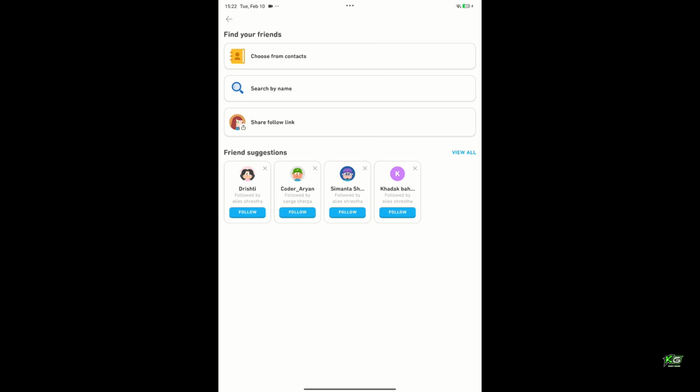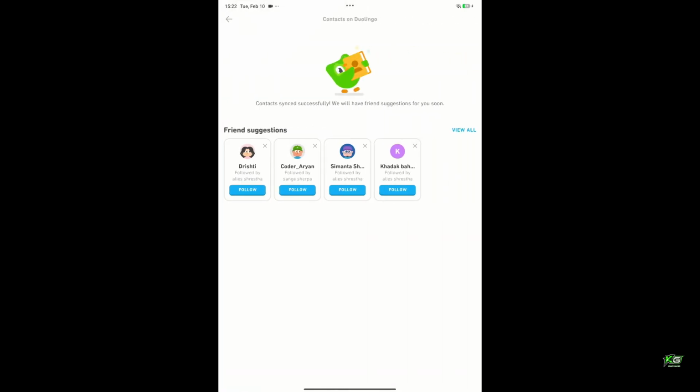Go ahead and make sure that you have allowed access to your device's contacts as well, so that you can choose friends from your contact list. And after you do that, tap on Choose from Contacts at the top. Now, if any one of your contacts uses Duolingo, then you'll be able to see it on this page, from where you can tap the follow button to follow them.